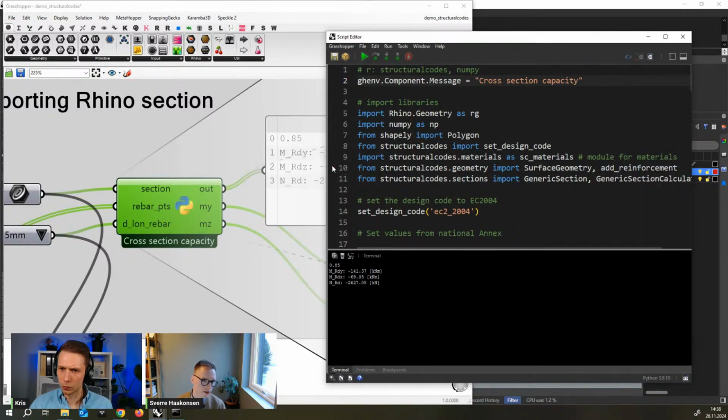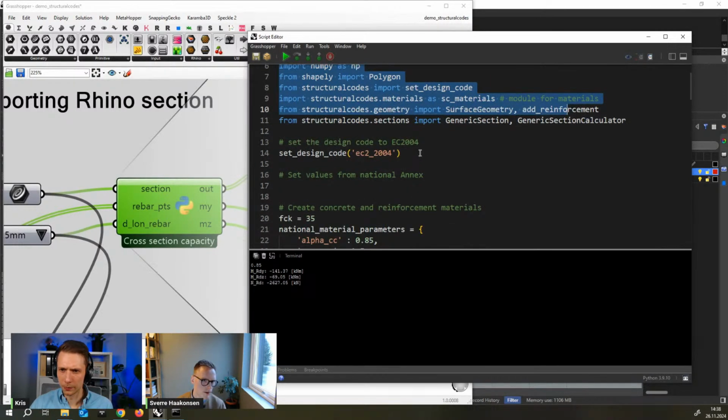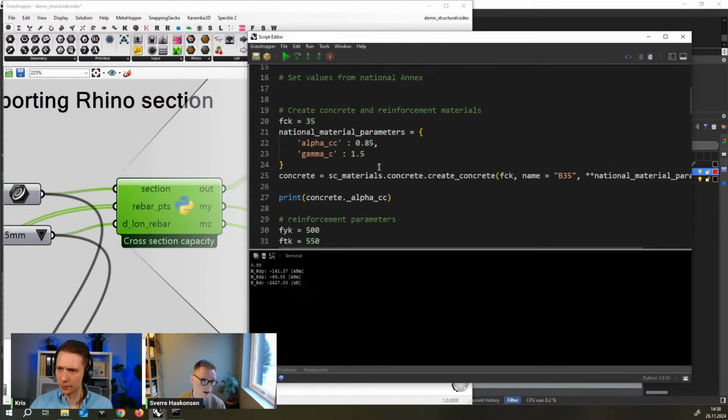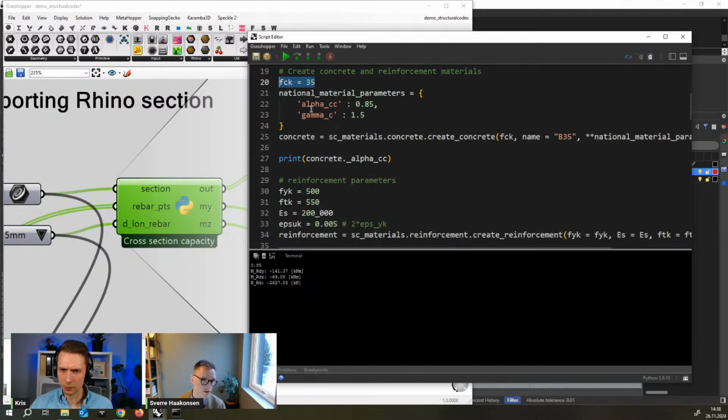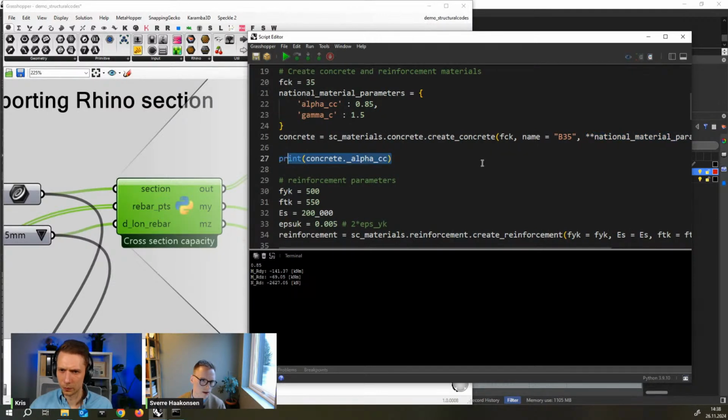And then Morten showed very much of what we do here by importing, adding the reinforcement geometry. I will not spend too much time on that. But as Morten said, I set the design code here to Eurocode 2004. I have some concrete characteristic strength, and I'm also adding these national annex material parameters that may differ from country to country, and I add them to the material here. When I'm creating the concrete, I'm adding them as keyword arguments in this way. A little bit different from Morten, but the essence is the same, and I can check what there are here.